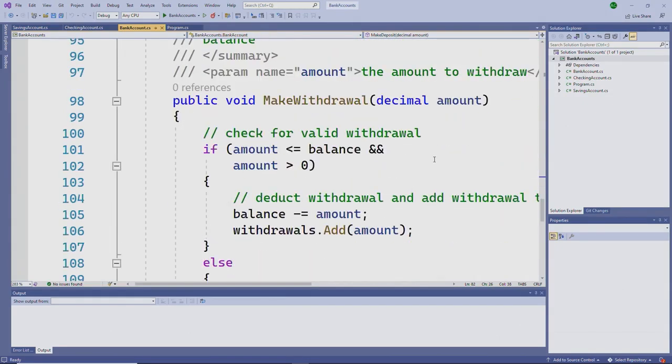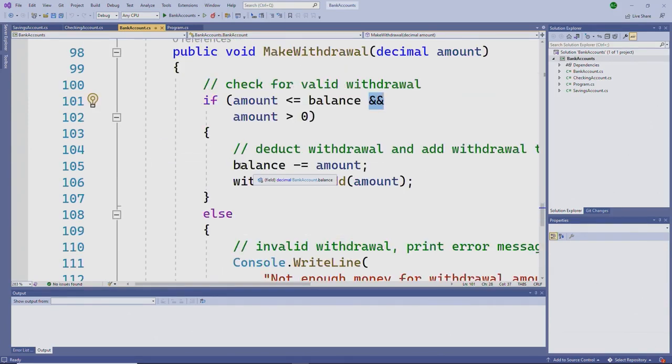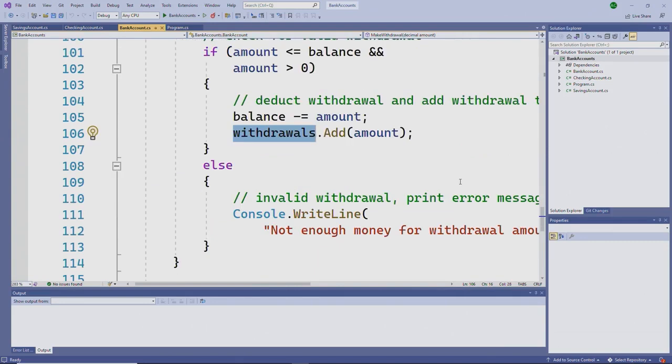Similarly, we can make withdrawals from our account. So we make sure that the amount is less than or equal to the balance, so we can't take out more money than we have in our account, and that the amount is valid. And if both those things are true, that's why we have an and here, we deduct the amount from the balance, and we add this withdrawal to the list of withdrawals. Otherwise, it's an invalid withdrawal.